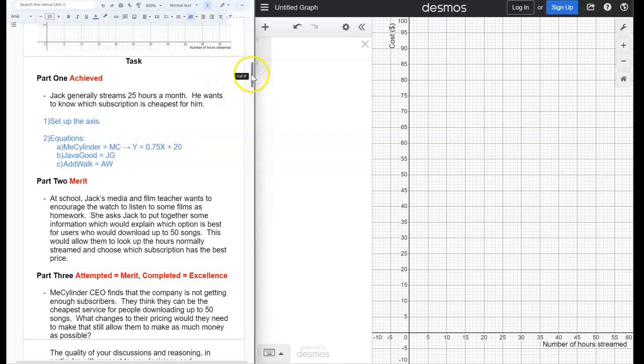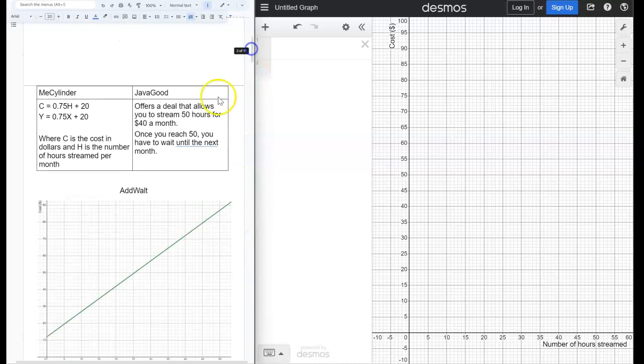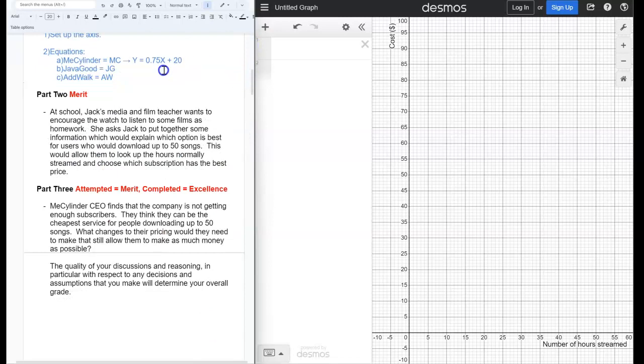Now I need to do the same for Java Good. Java won't be as easy because we're not going to be given the equation. But straight away, I want you to look for the dollar amount, $40. It says a month. That doesn't change, which means there's no gradient, so there's no x in the equation. So that is just going to be y equals 40 in this case. Y equals 40. And I'll chat about the domain after I've got all the equations.